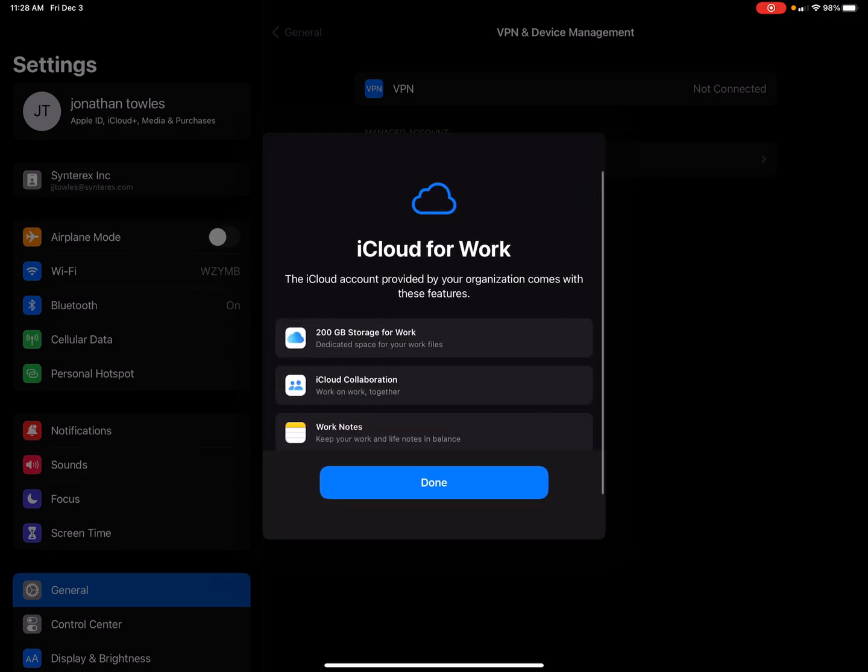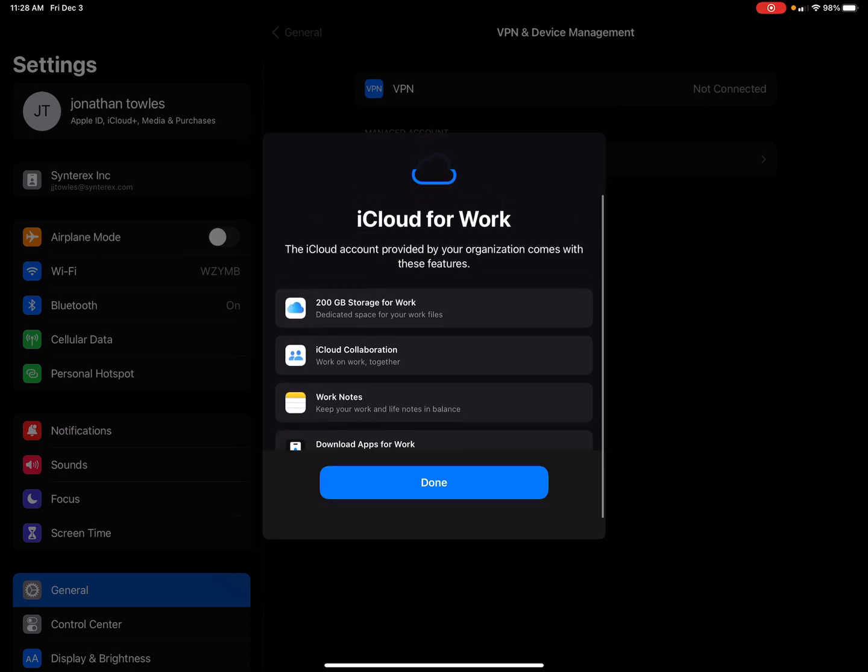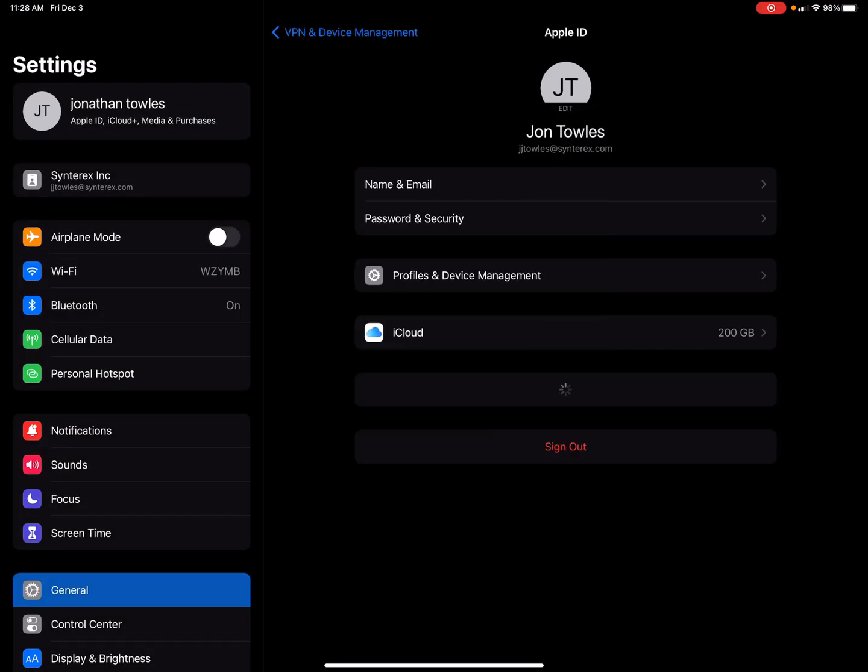And so keep in mind, these devices are going to be user enrolled, so they will not do any corporate device management, a full device management. They do just user enrollment, which is great. Talks about iCloud for Work, says about all these things you get out of it, which is really neat. Hit done.